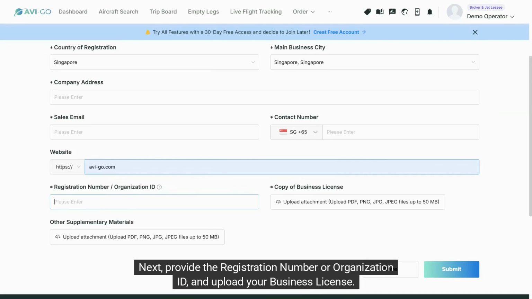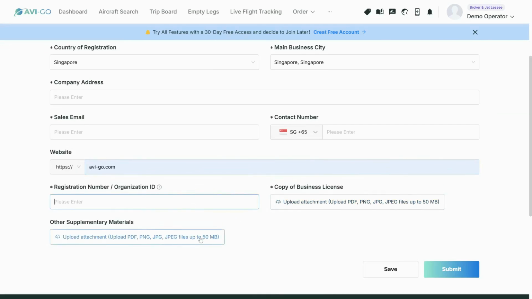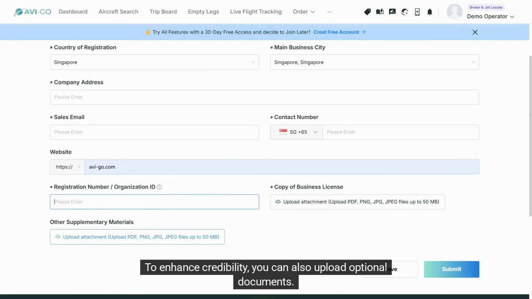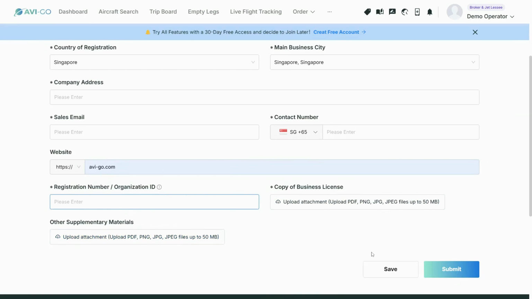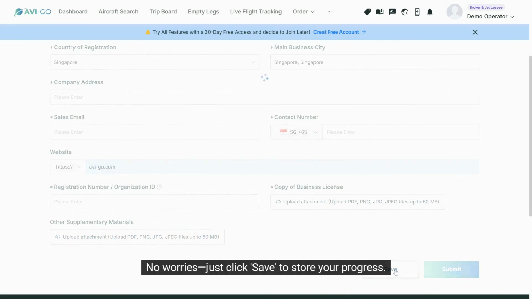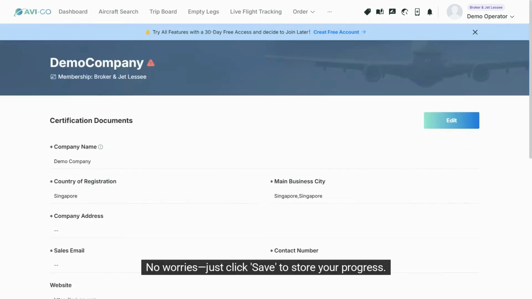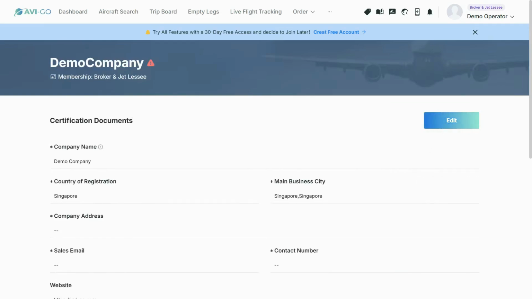Next, provide the registration number or organization ID and upload your business license. To enhance credibility, you can also upload optional documents. Need more time? No worries, just click Save to store your progress. You can return anytime by clicking Edit to continue.